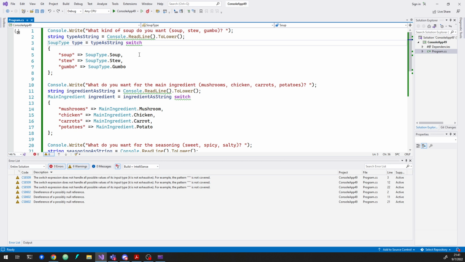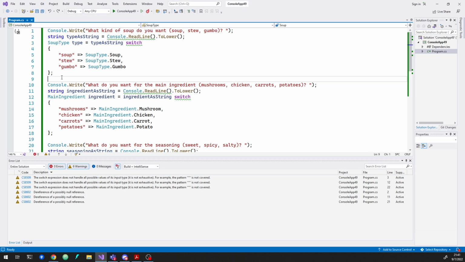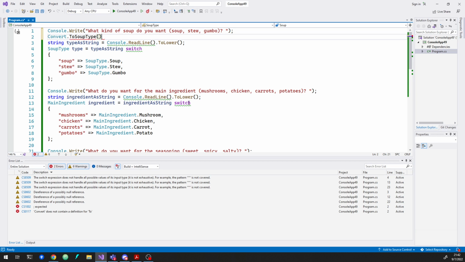There are tools that are still coming that we will learn. There's a thing we can do that will intercept this exception and handle it, so that if they enter bad data, we'll catch that and just deal with it and say, nope, that wasn't good enough, try again. We've seen Convert.ToInt32, but Convert does not have an option for converting to a soup type. That doesn't exist. And there isn't a soup type dot. Well, actually, I say that, but yeah, okay, that isn't there.